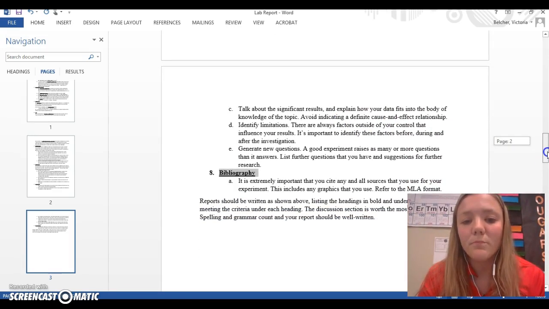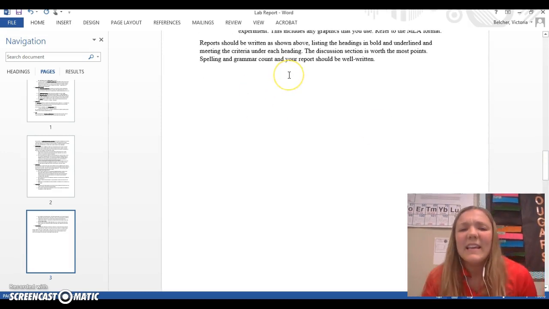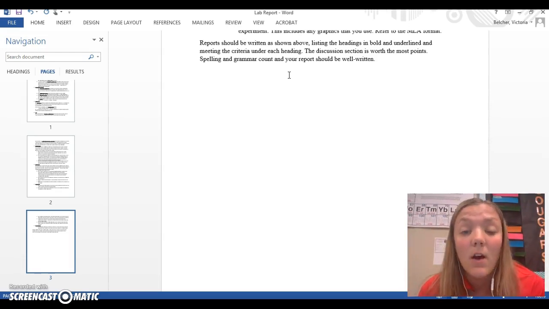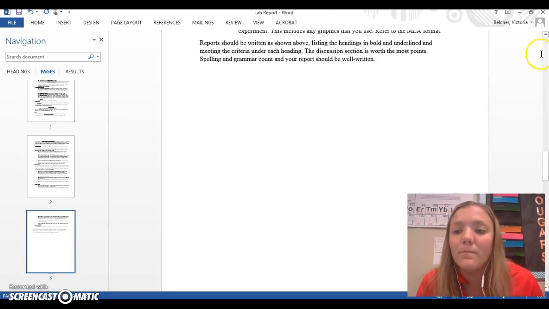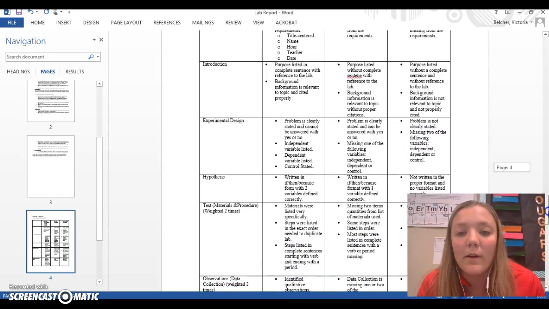Besides that, the only other thing that I want to talk about is right here. It says that reports should be written in a similar format to how the lab report is displayed. So how my headings were bolded and underlined, I'm going to help you format it and make it all pretty as well. The last thing that's attached is your scoring rubric.